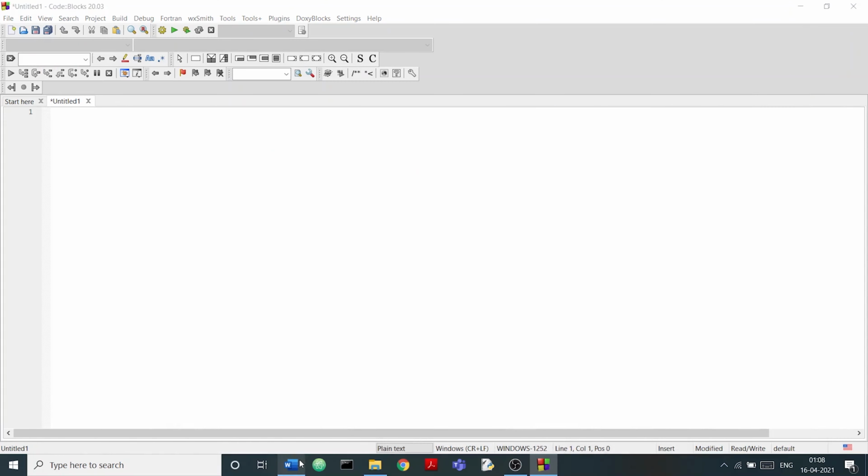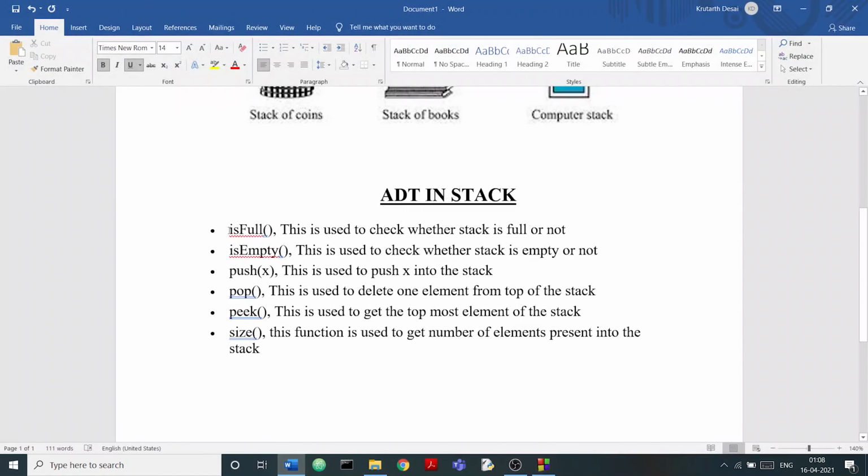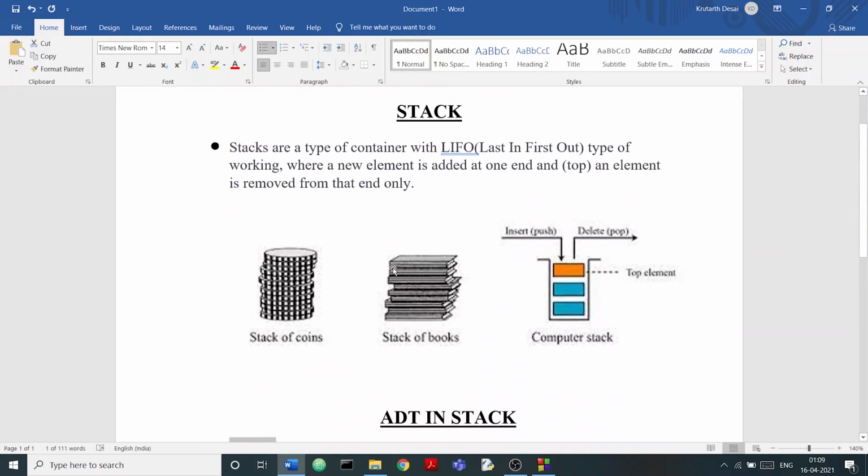Okay, so what you can see here are some of the ADTs that are present in stack, and one example is isFull. Now what exactly does this isFull ADT do? It basically checks if the stack is full or not. Okay, so basically the stack contains three types of variable. First of all, it is size, then the array, and the third one is the top pointer.